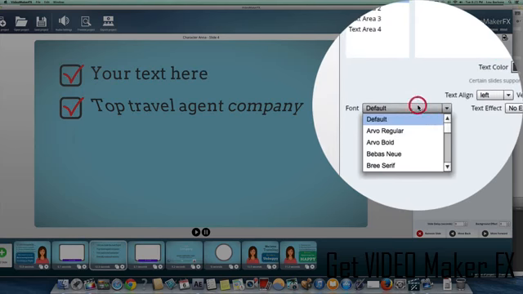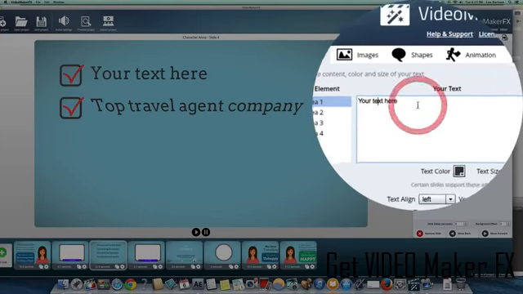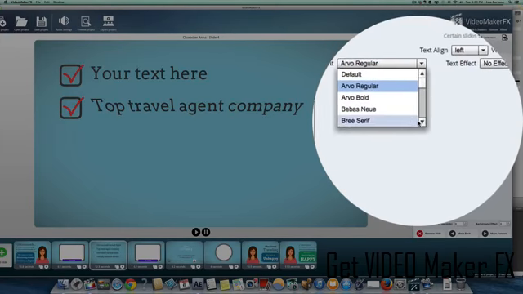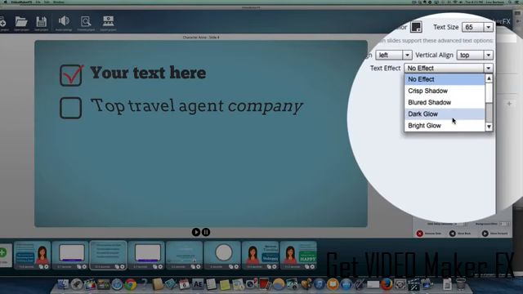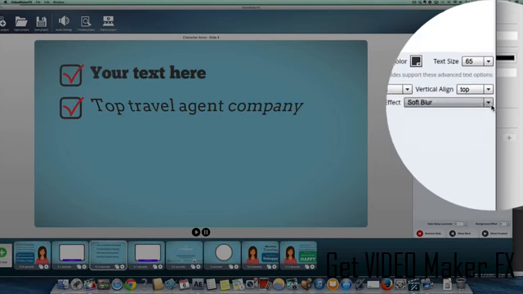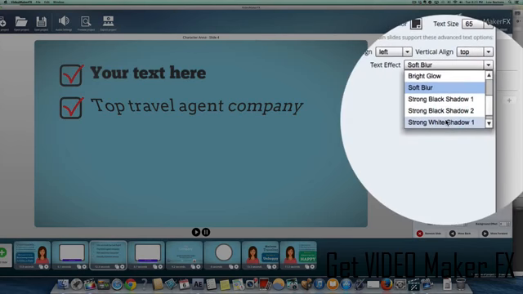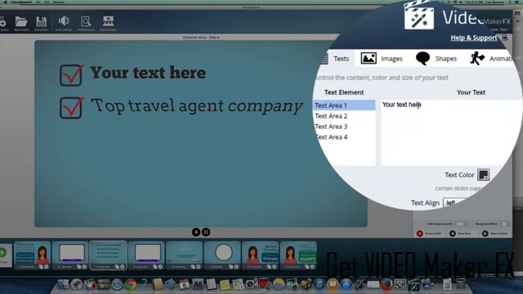And again, if you don't like that font, you can change the font. Oops, you got to select it here. And see, you can add your shadows or your glows. That doesn't really work too well. Soft blur or white shadow. There's a nice white shadow to make it pop. So you change each one of your texts.